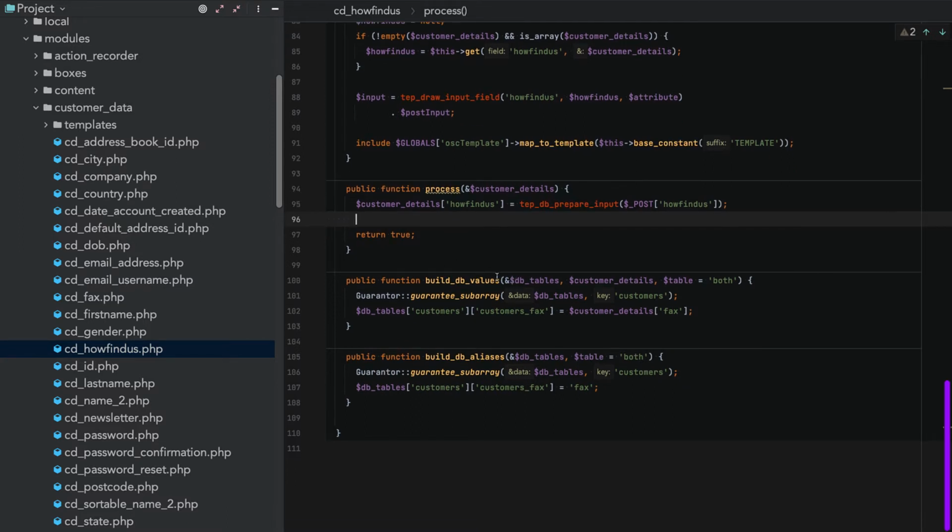Building of the database values. If we look through this, that looks fine. It's going into the customer's database. We're going to call it how find us, and we're putting in a value of how find us. Same thing here.